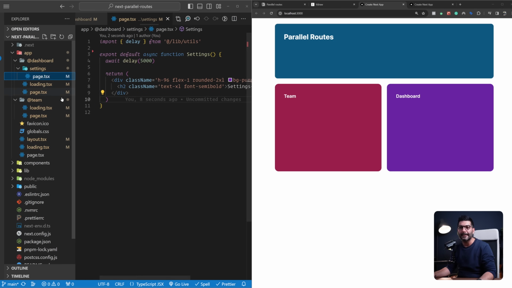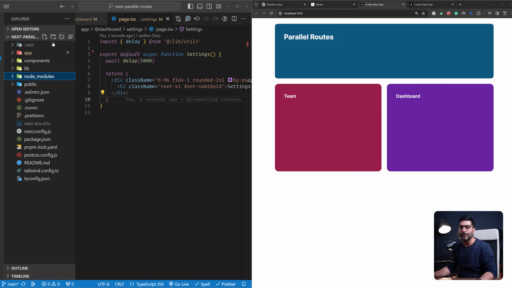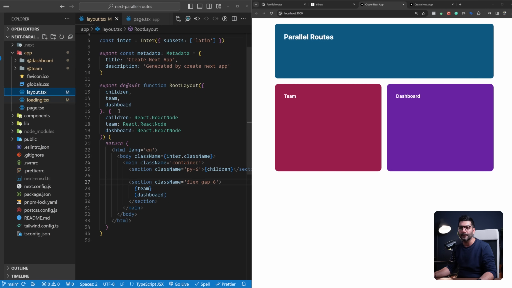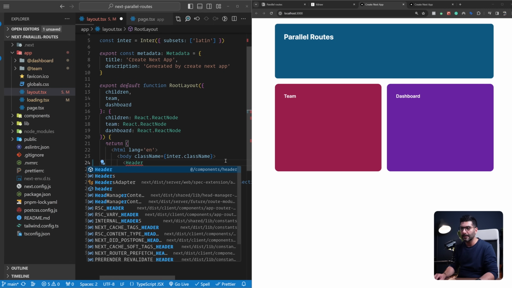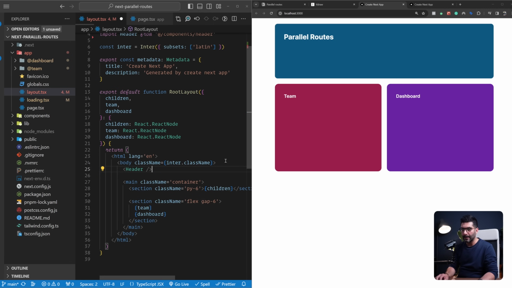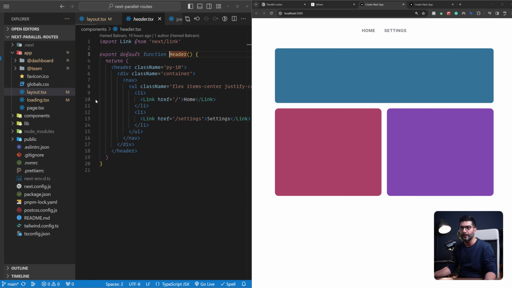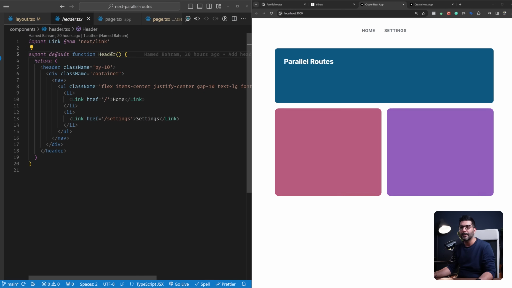actually bring in that header component that we had earlier on to our root layout. So let's go to the app, to the root layout. And now here up top, I want to just bring in this header component that I have created, which is basically links. So let's go to this header component so we know what we're doing here. Now inside of this header component, I'm just rendering next links to home and /settings.